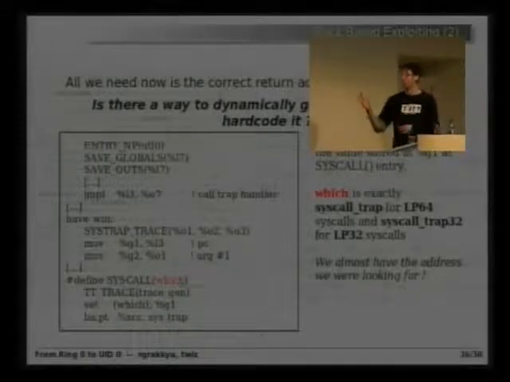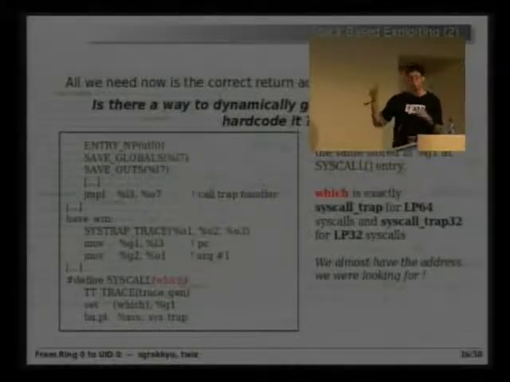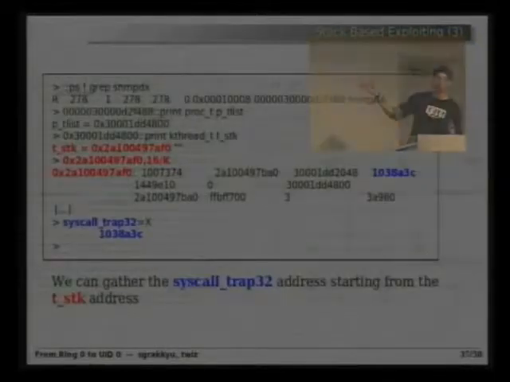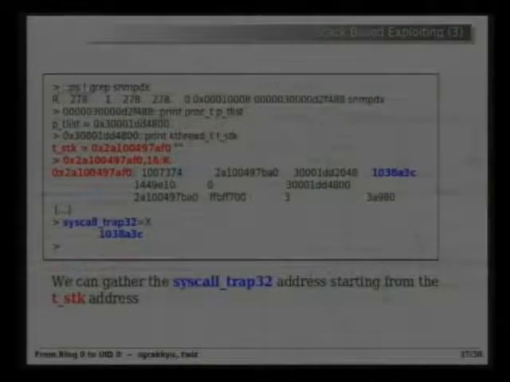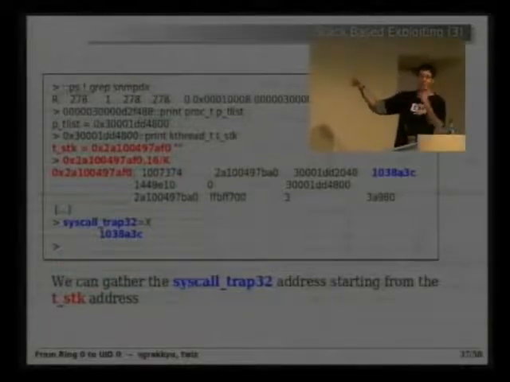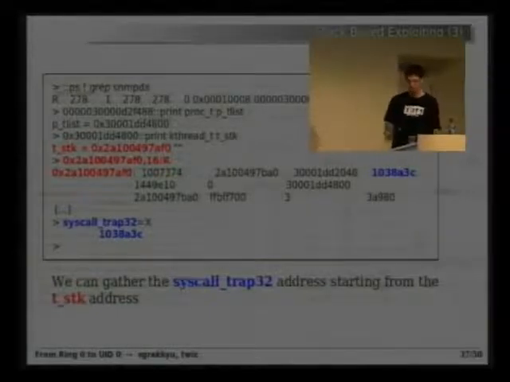At this point, we know that somewhere on the stack, and you remember that we know the address of the stack, so we know where exactly, we know our return address. This is just to prove that I'm not telling you lies. You can check, this is the stack, the t_stack address, and you can see that the address of syscall trap 32 is exactly where we expect to find it, exactly where the L3 register is saved.